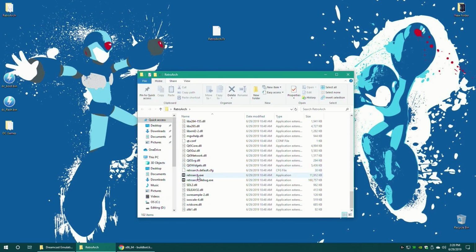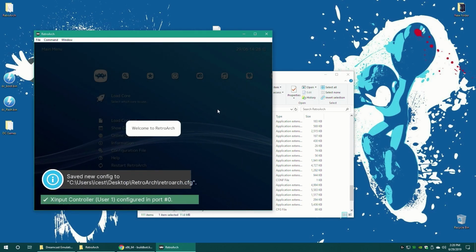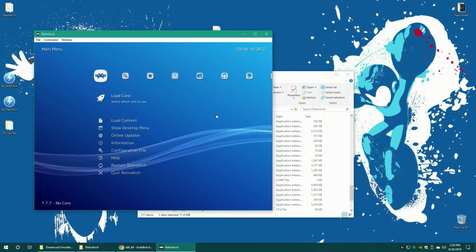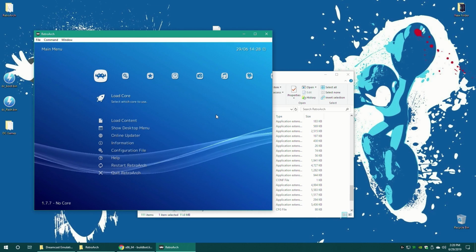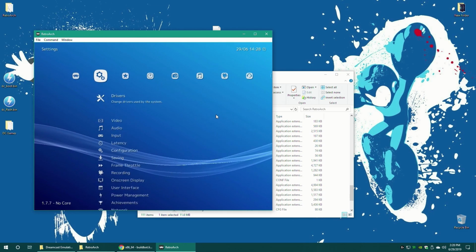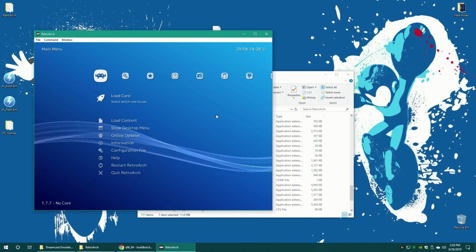Scroll on down here to retroarch.exe, and we are greeted with the Retroarch main menu. It looks so nice. If you happen to have a controller, you can get that plugged in and navigate the menu using a controller, or you can use a keyboard. For today, we are going to be using the keyboard until we start getting into gameplay.